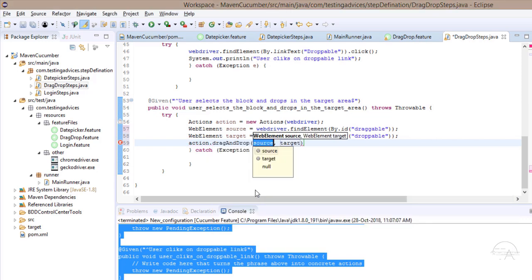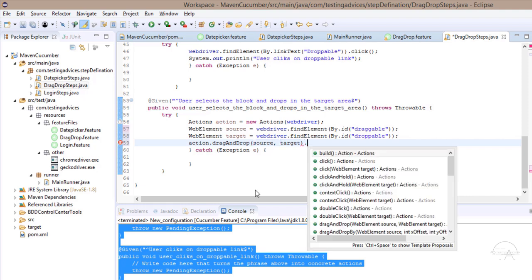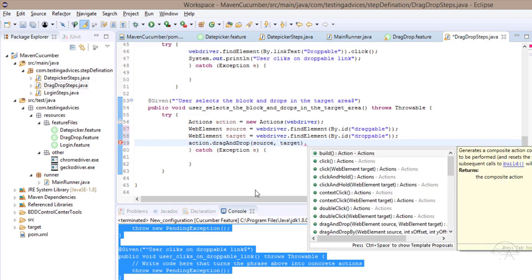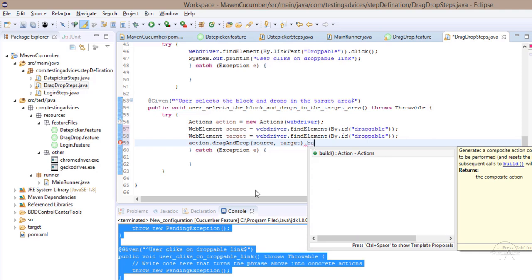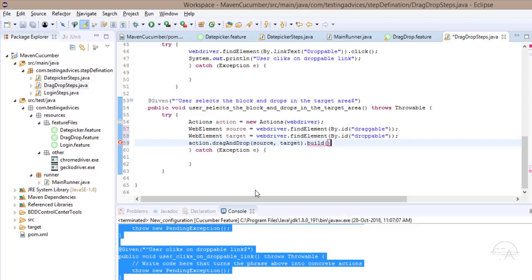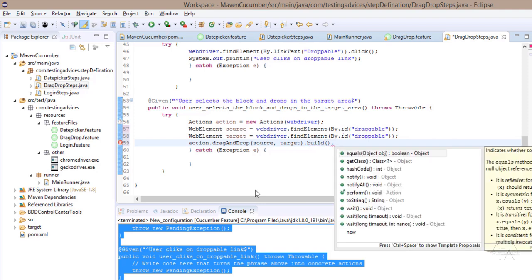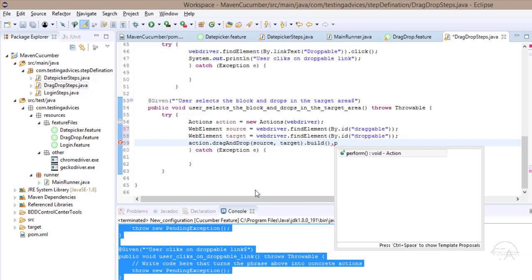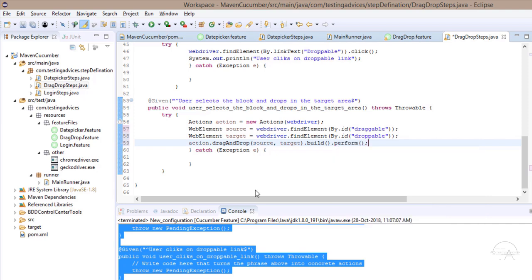So you can see the first element is the source from where it should drag that, and the next is the target where it should drop that. Okay, now is our work finished? No. After that, as we are using this action class, in order to perform any action, we need to write the function build, and we need to write perform. So until and unless we specify these two functions, Selenium will not perform the things.